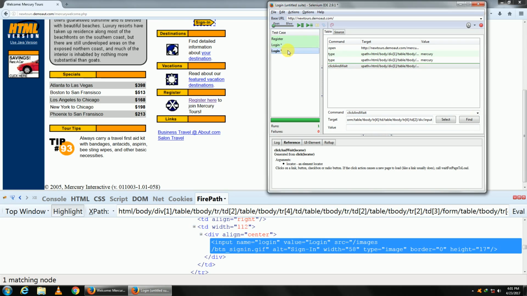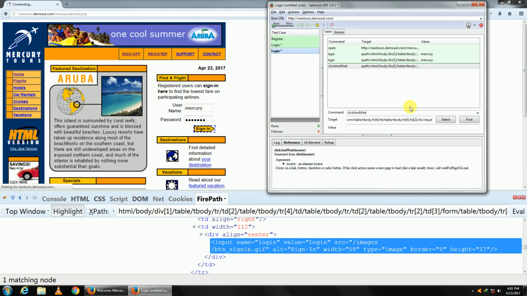So let me run this test case. So now as you can see, all the steps are performed. Okay, exactly the same steps, but I'm using the property XPath in order to identify my elements. And how did I generate these XPaths? By using Firepath.